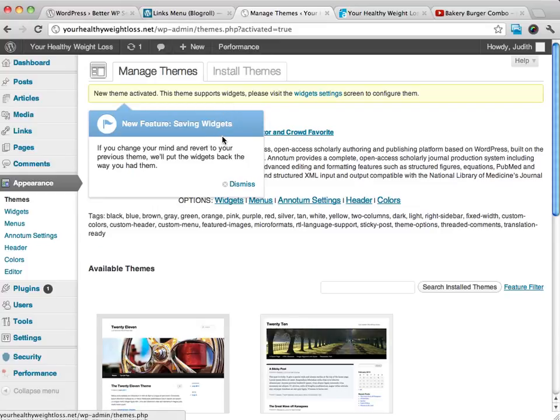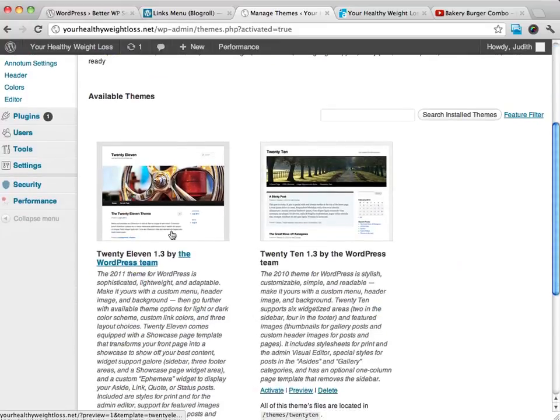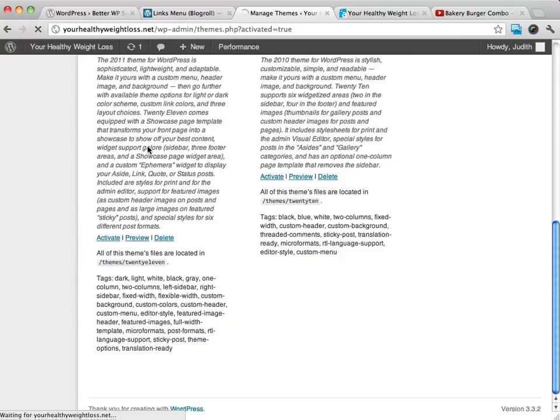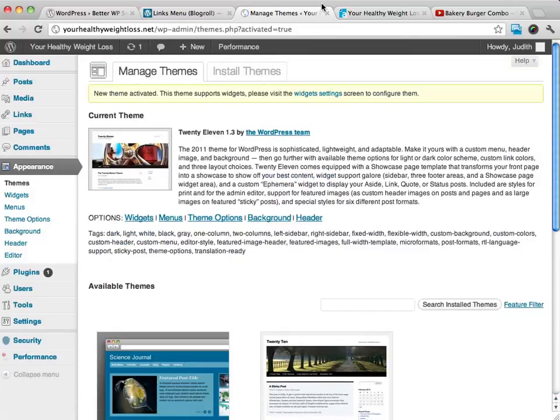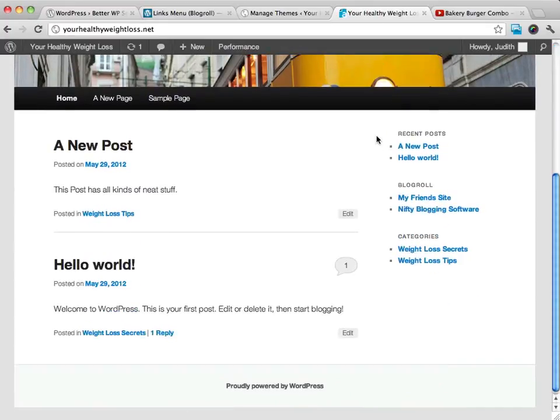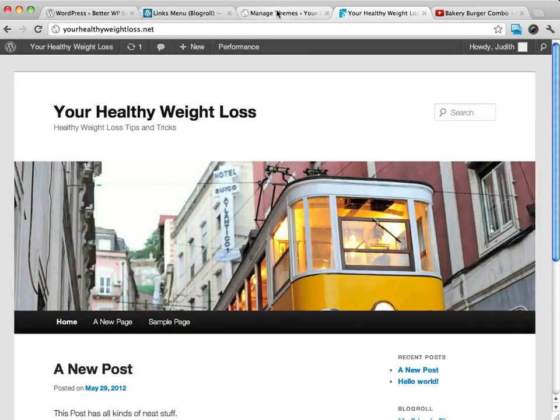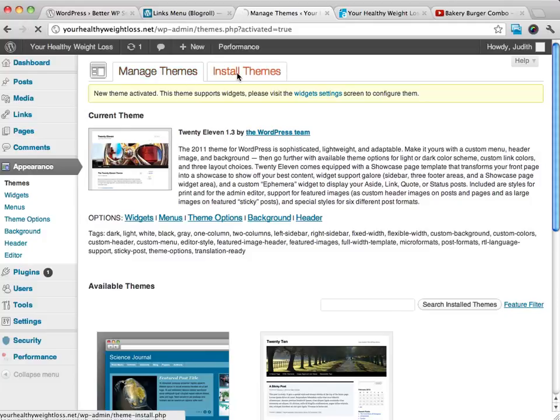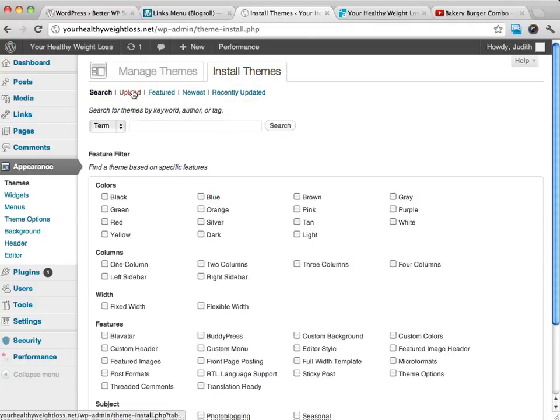So I don't like this theme. I'm going to go back and activate this 2011 theme again, hit refresh, and bam, that old theme is back there. But I want to show you that there are so many different themes out there. We can do all kinds of searching. Like I said, we can check the featured or the newest.